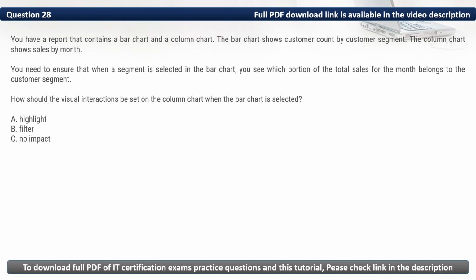Question 28. You have a report that contains a bar chart and a column chart. The bar chart shows customer count by customer segment. The column chart shows sales by month. You need to ensure that when a segment is selected in the bar chart, you see which portion of the total sales for the month belongs to the customer segment. How should the visual interactions be set on the column chart when the bar chart is selected?